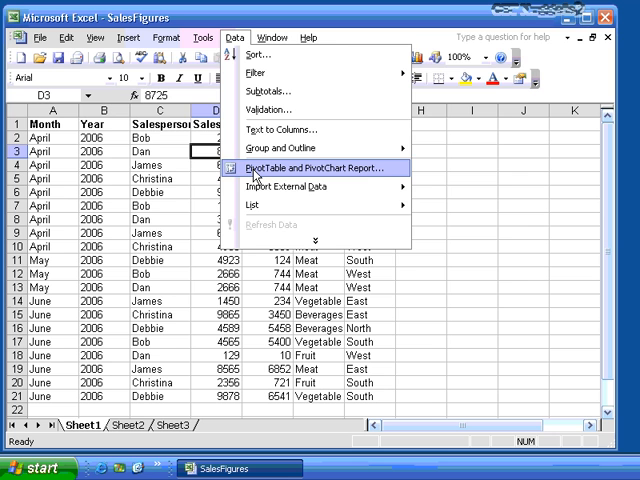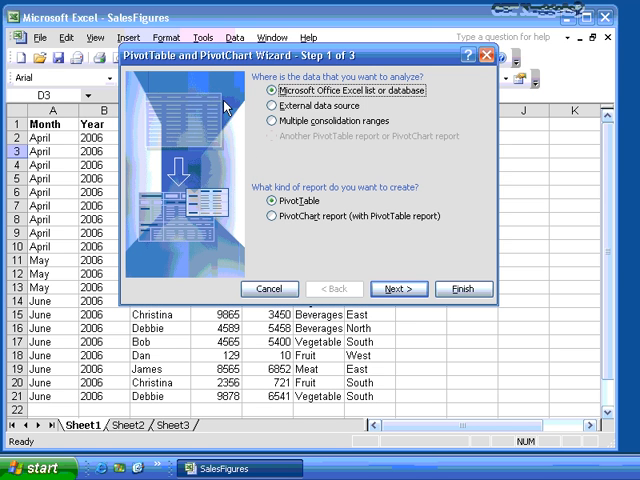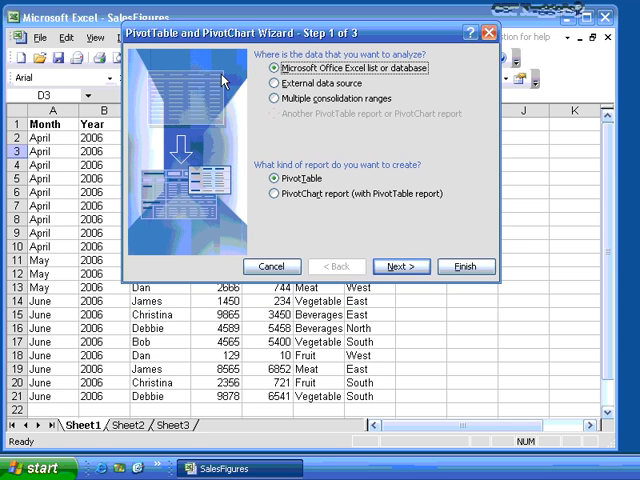Speaking of the wizard, the way that we get to it is to go up to the data, pivot table, and pivot chart report wizard. And we're off to see the wizard, the wonderful pivot table Wizard of Oz here. And what we're going to do is we want to say, where is the data that you want to analyze? Now, obviously, we have it right here on our worksheet that we want to look at, and that would be the Microsoft Office Excel list or database, which is right here.